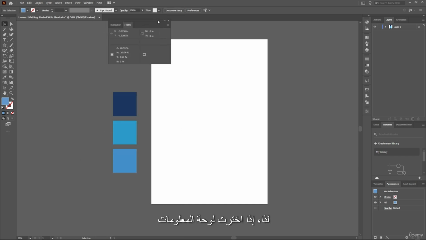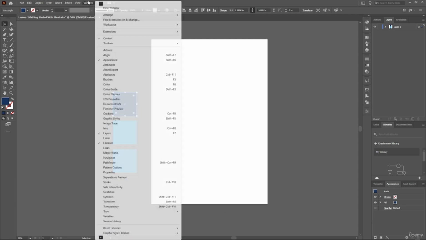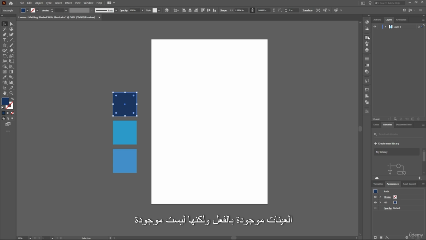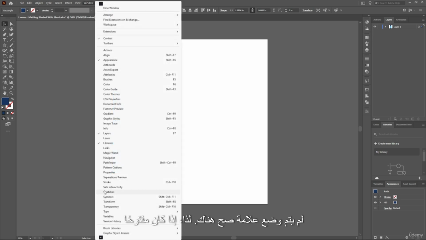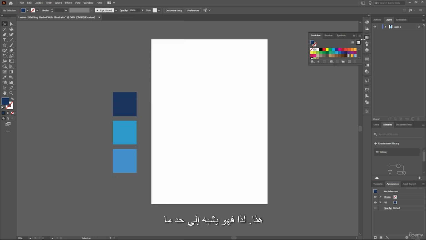If I were to select the info panel, as you can see, you have the info, the location of where your mouse is, and the CMYK color format. If I hover it over here, over the selected object, as you can see, it changed, and you also have the location of it. So you have different kinds of tools. The swatches is already here, but it's not opened up. That's why it's not ticked over there. If it's opened up in Window, you'll see it ticked like that. So it's kind of similar to that.